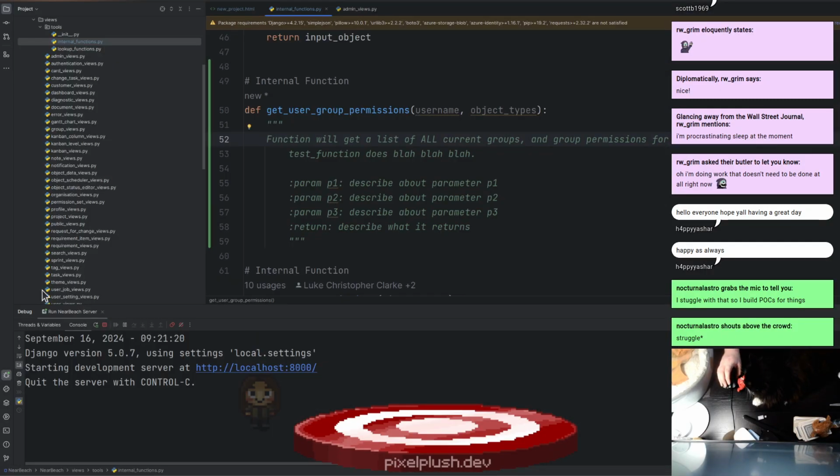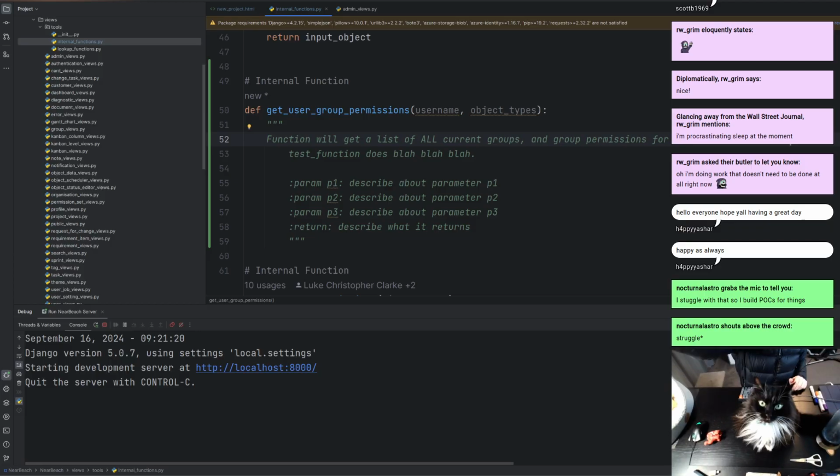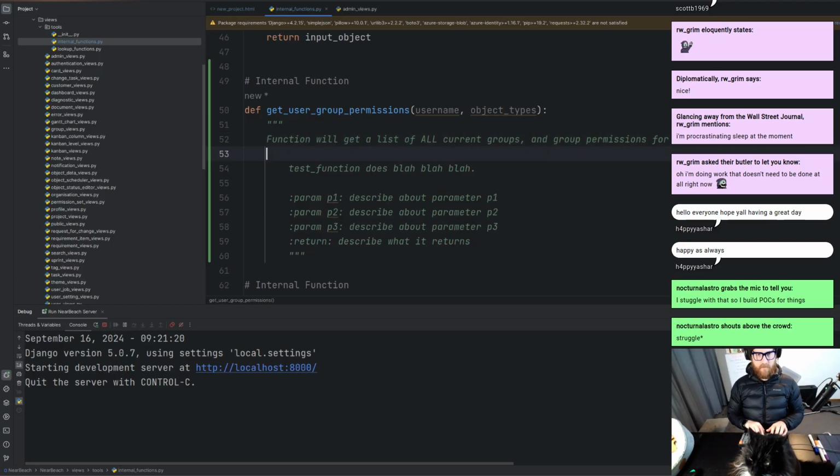All right. Or did I go back to the right screen? Yes, I did. So function will get a list of all current user groups and group permissions for this. Hang on, I can say that better. Function will get a list of all current groups assigned to the user and the permissions and the permission value.